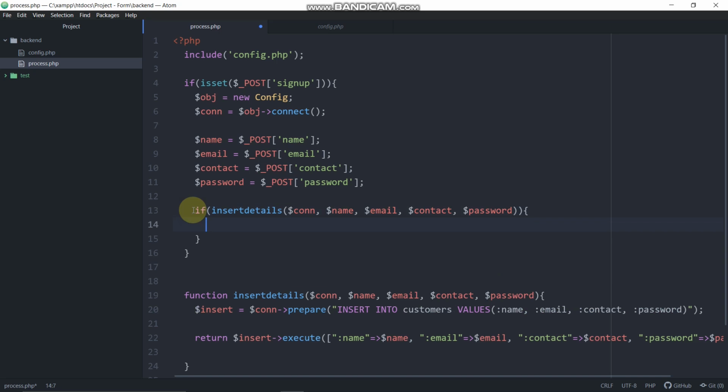That means if the data has been inserted, what do I have to do? Now comes the tricky part. I'll be creating a session now. Okay, what is a session?